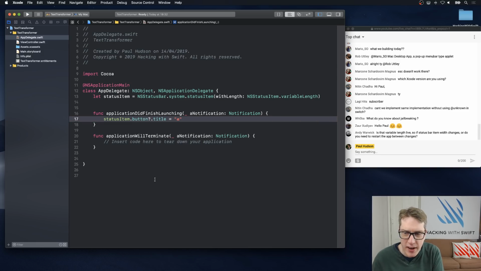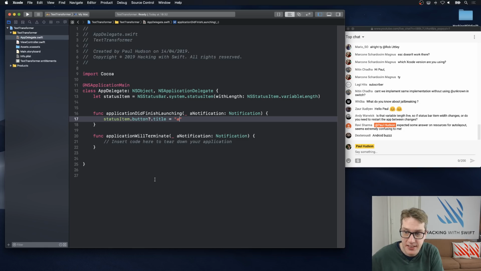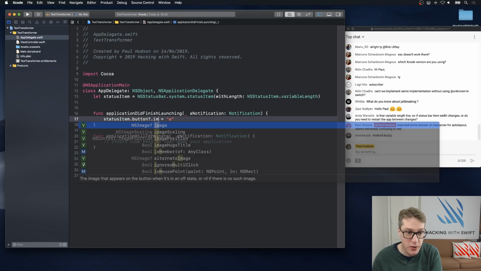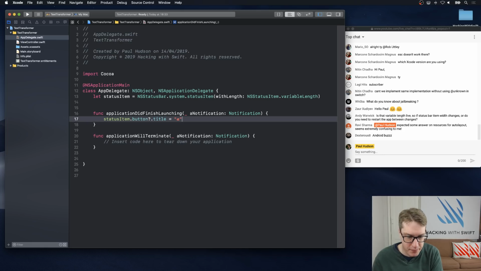Question from Andy Warwick. Is the variable length live? Yes, it is. It will change automatically as you change the text inside there. So it actually works very nicely. Ravi, I'll happily answer questions about auto layout later on. That's the title of our thing. If you want to do an image instead, that's fine. You can just do .image and provide one in there if you want to, but title's fine here.